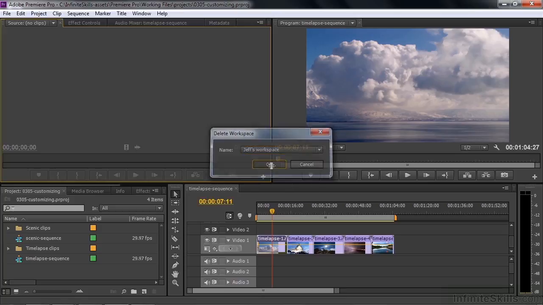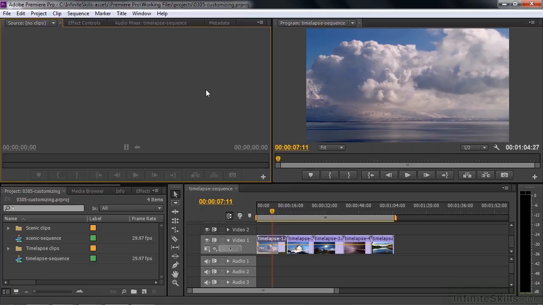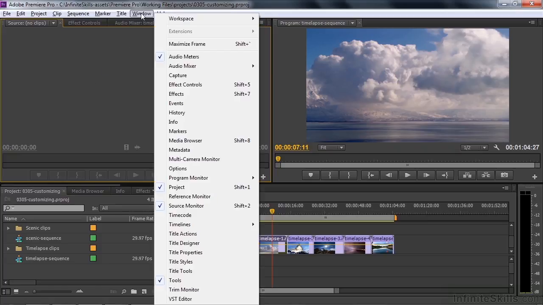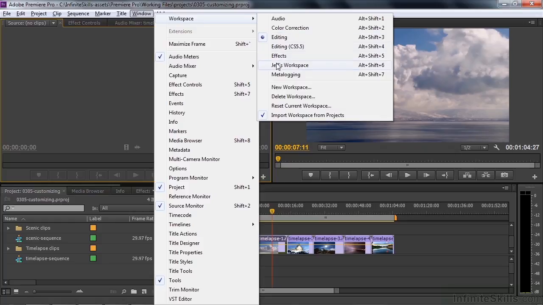So I click that, and I click OK, and now, oh my gosh, Jeff's Workspace is all gone now. But of course, we can always make a new one. So that, folks, is how you customize a workspace. So you always have your personal workspace available to you if you want to go to it. And remember, if you're inside a workspace and you want to revert to one of the presets, all you got to do is go to Windows, Workspace, and select one of these presets here.